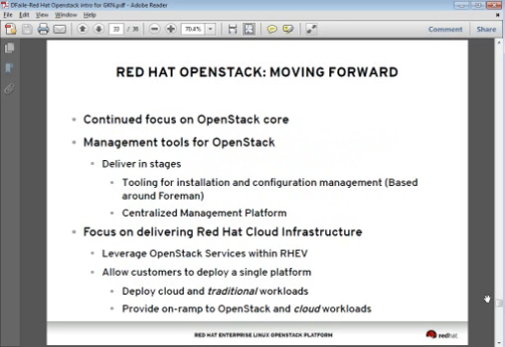What we're going to continue to focus on is the core of OpenStack and management tools for OpenStack, and we'll deliver a lot of the stages. We'll start leveraging a lot of the services in RHEV. If you're interested in RHEV now, you know that Keystone will be integrated, so you can use Keystone as authentication for RHEV. You're starting to see things like Cinder and Glance, the image service, integrated. You can look at the oVirt open source project and see we're starting to get a lot of that. And basically we're going to provide the OpenStack roadmap for cloud workloads.